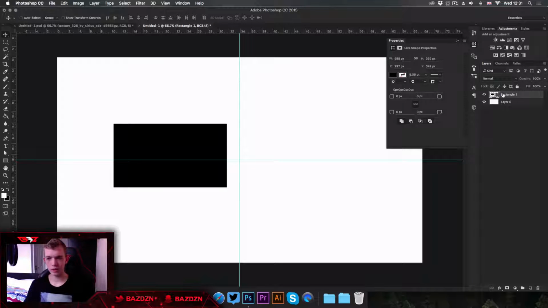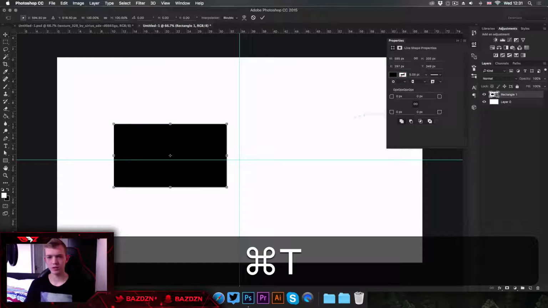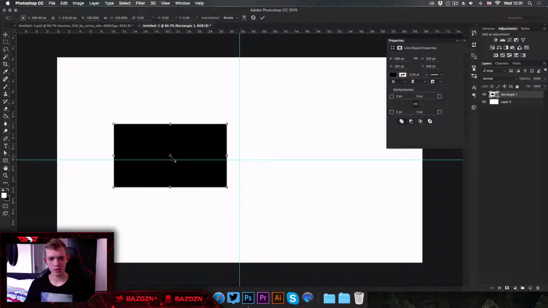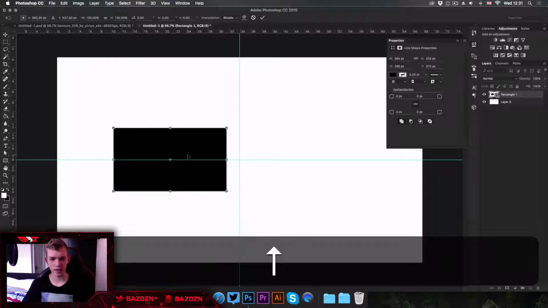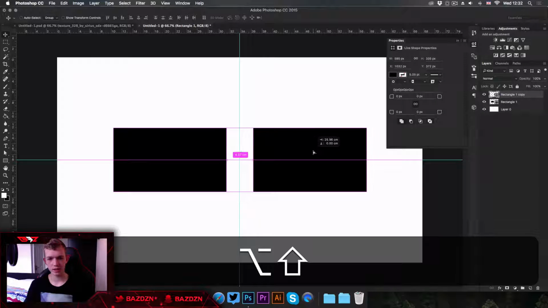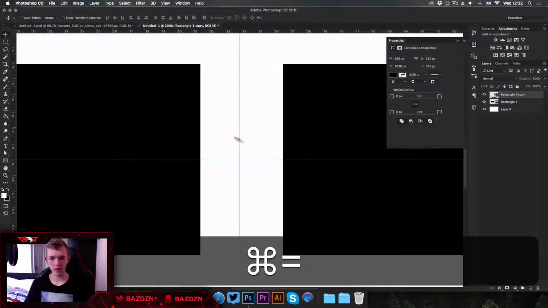Now we can actually move our rectangle, so press Command T on your rectangle, and we're going to use this icon in the middle of the rectangle to line it up with the center of our canvas. Now we've done that, we can just press enter, and now we can hold Alt and drag it, using Shift, to the other side.